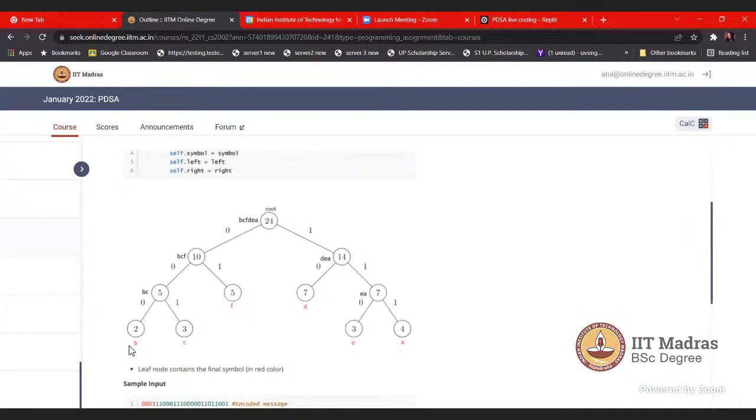I'm not getting it. If we start from the frequencies, they are 2, 3, 5, 7, 3, 4. This is the actual frequency of each character in the leaf nodes. Yes, sir. In Huffman tree creation, we always pick the two smallest elements. The smallest elements are 2 and 3. We add them and get the value 5. After that, what are the next two smallest elements?